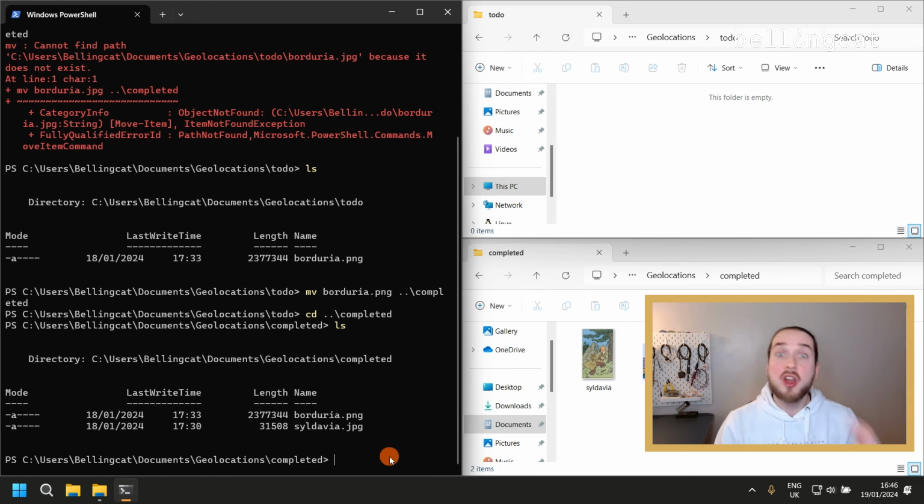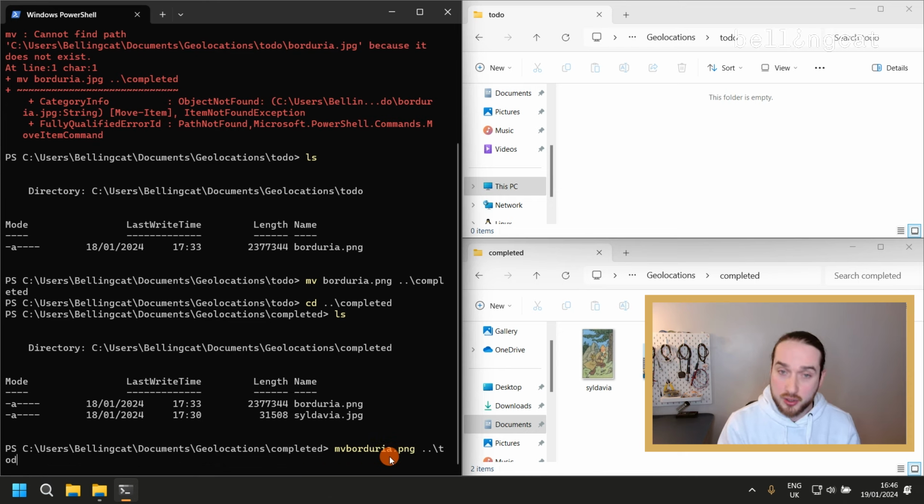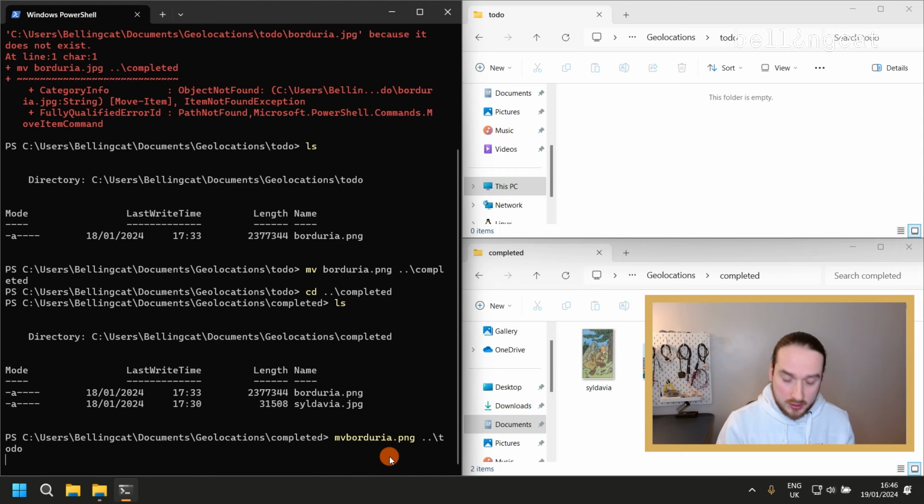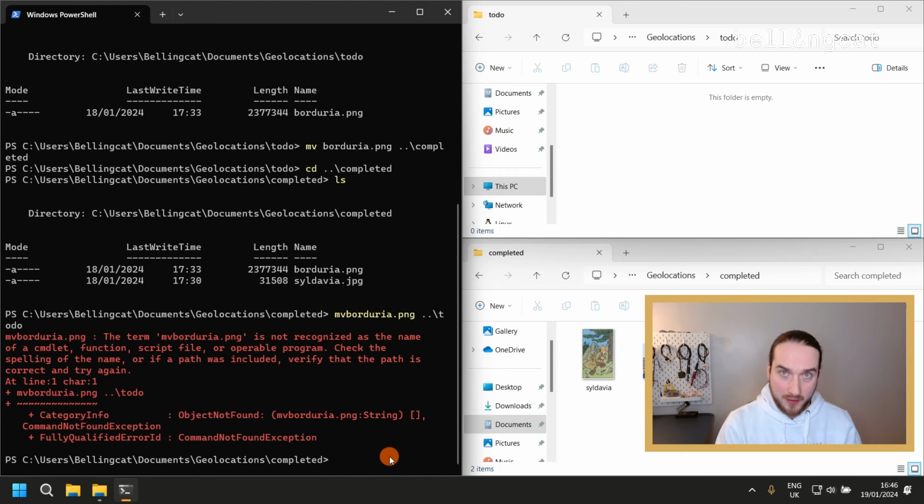Now, as another example of an error, let's say that I'm not happy with my Bodoria geolocation. I want to move it back into my to-do folder. I'm going to try and move it back. So it's mv bodoria.png this time, space ... /to-do. Okay, looks good. Press enter and another error.